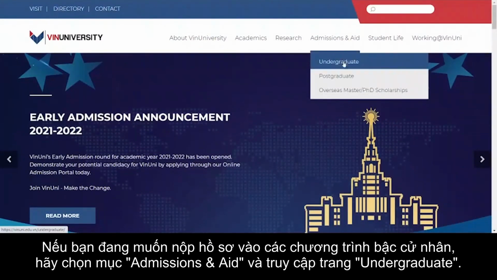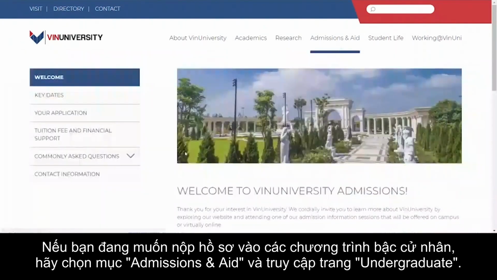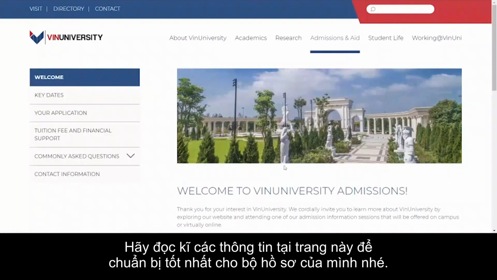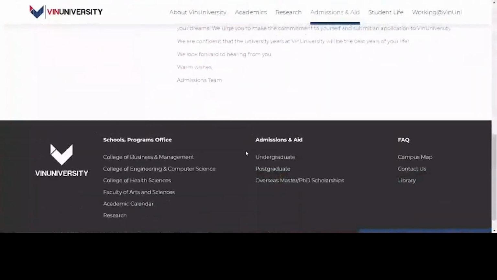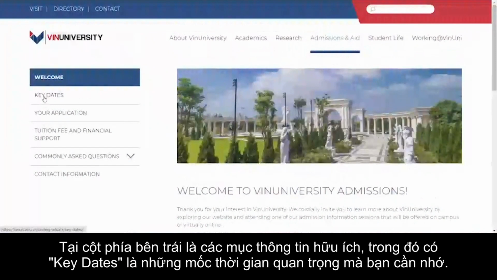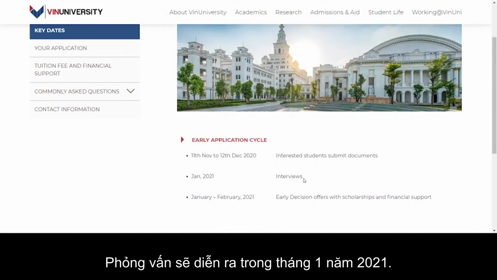To access the undergraduate application, go to admissions, click on undergraduate. And here again, I would highly encourage you to go through this information before you start your application. You'll find a nice welcome letter, and over here on the left-hand side, you'll find the key dates. Important to note that the early application cycle is on until the 12th of December, and we will schedule interviews in January based on whoever applies.